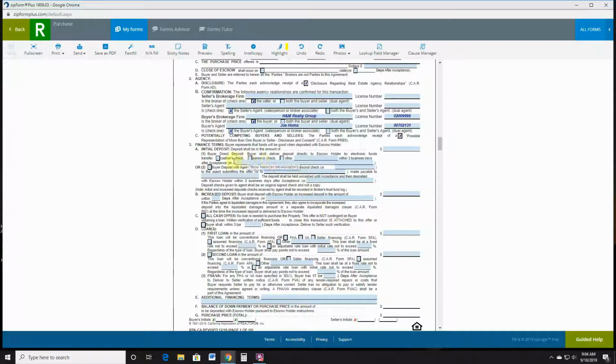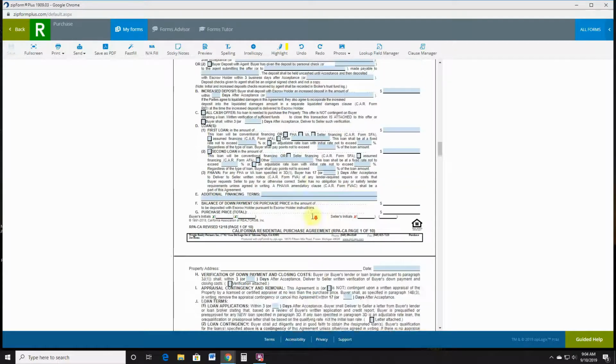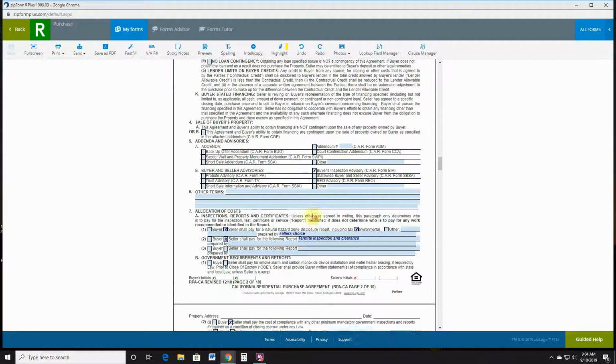Financing, you want to really just leave it like it is. Number 3, financing terms. Buyer direct deposit. Buyer shall deliver deposit directly to escrow. That's the best way to do it. If you start marking cashier's check or personal check, any of these, then we do have a trust account at the office where you need to fill in that information and leave the check there. All this information, again, will be filled out later. We're just trying to fill out the basic information.